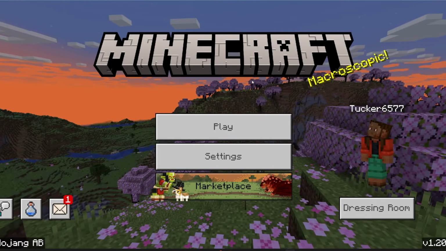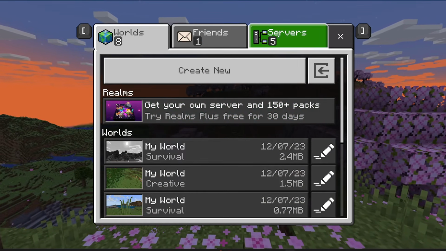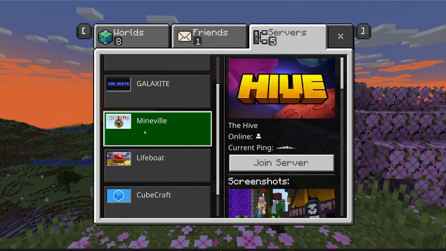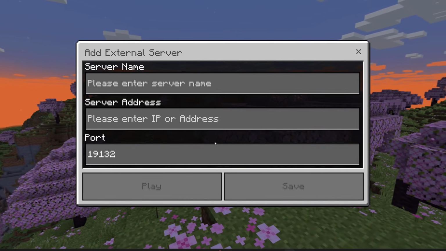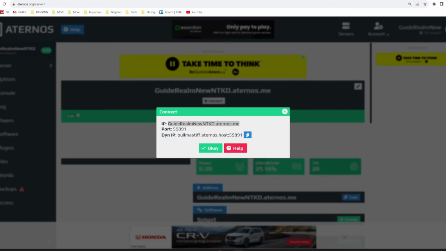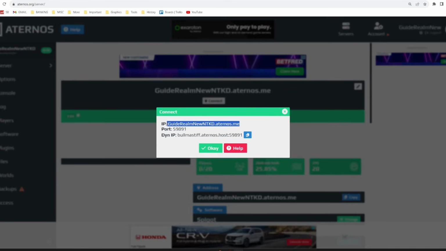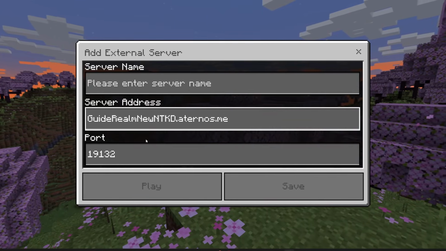Now here we are in Minecraft Bedrock. So I'll click on play and I'll go to the top right and click on servers and then scroll down and click on add server. And then what we'll need to do is get the server address, the port, and give it a name. So here we are back here. And I'll highlight the IP again, right click and press copy. Come back to Minecraft and press Ctrl V to paste it.